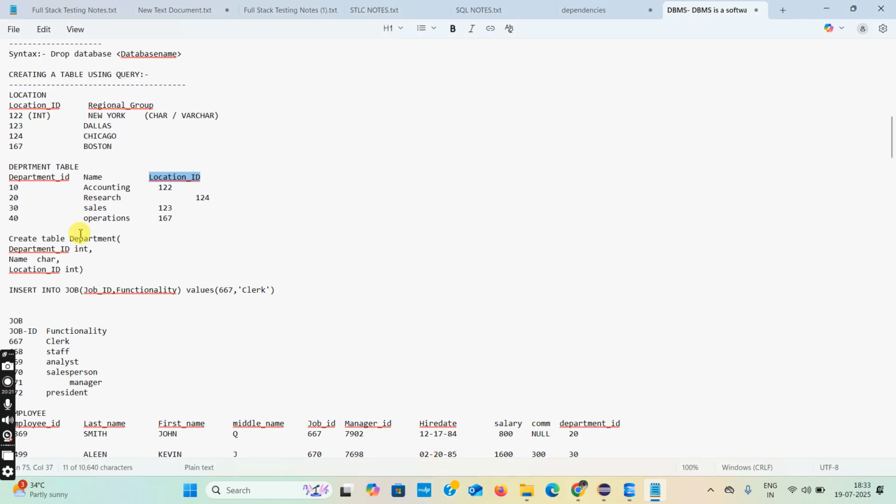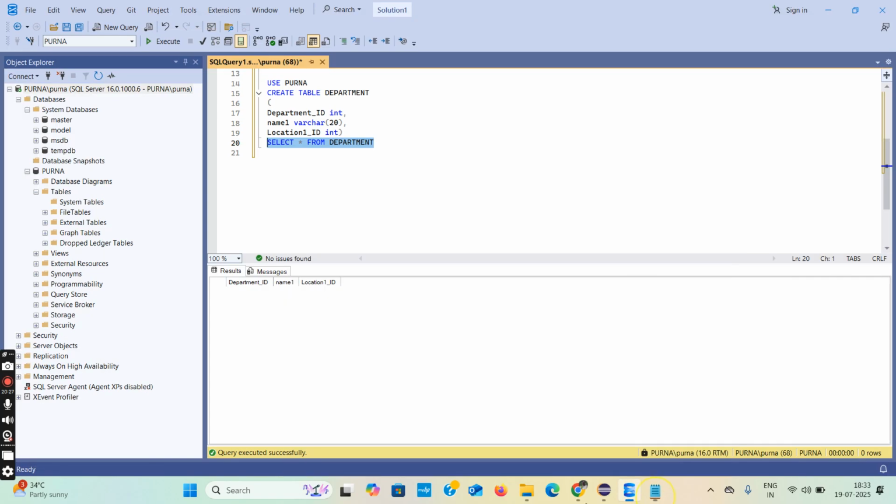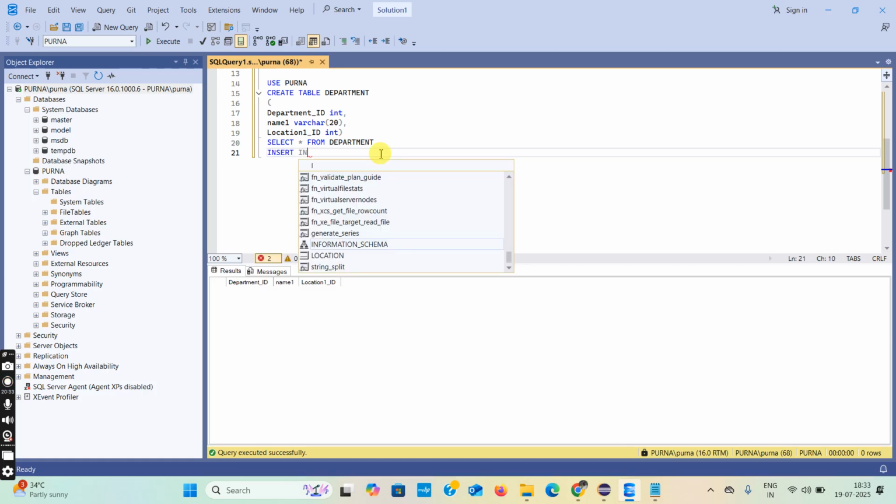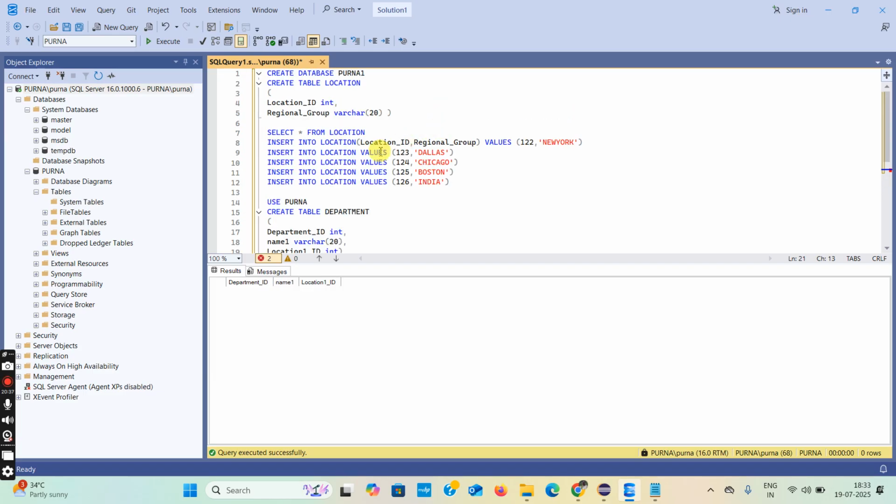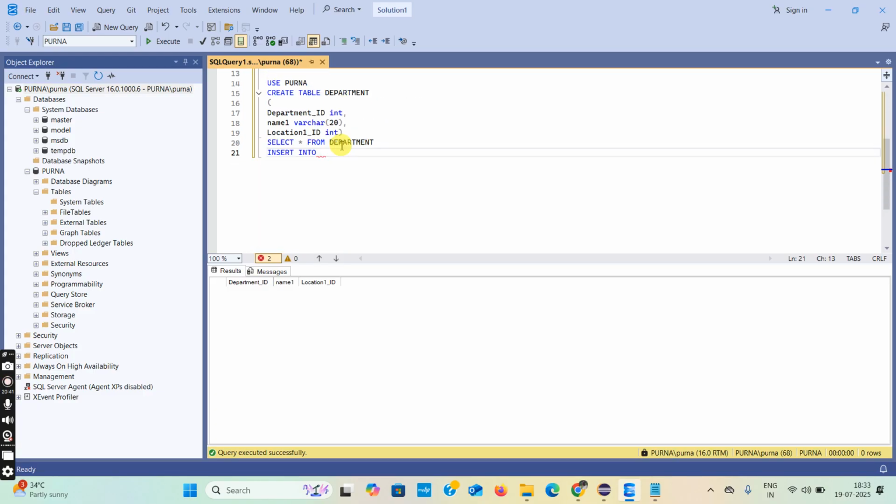After it is executed, we can insert some rows: department ID, name, location. Okay, insert into values here. See here, insert into what? This is the department. Okay, insert into department.